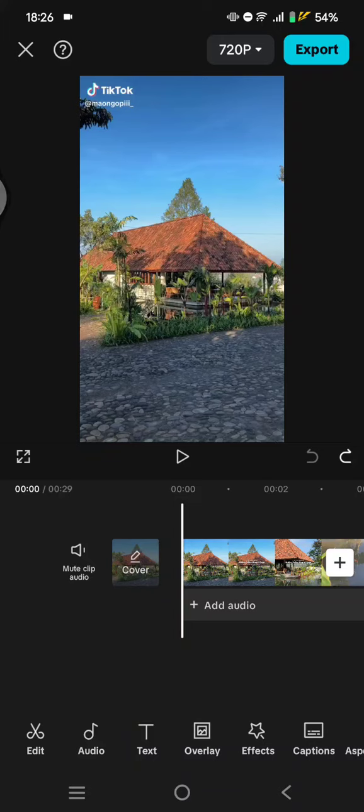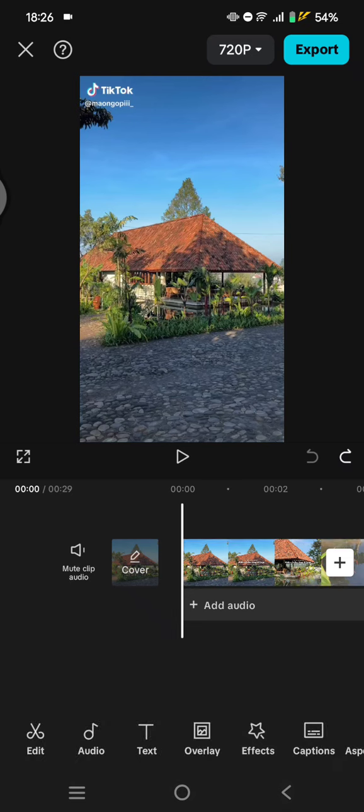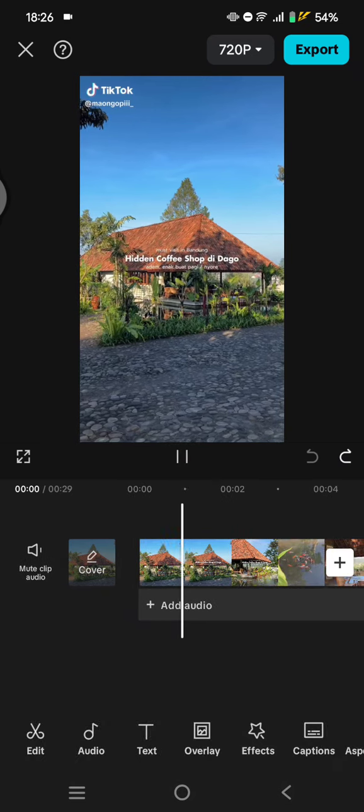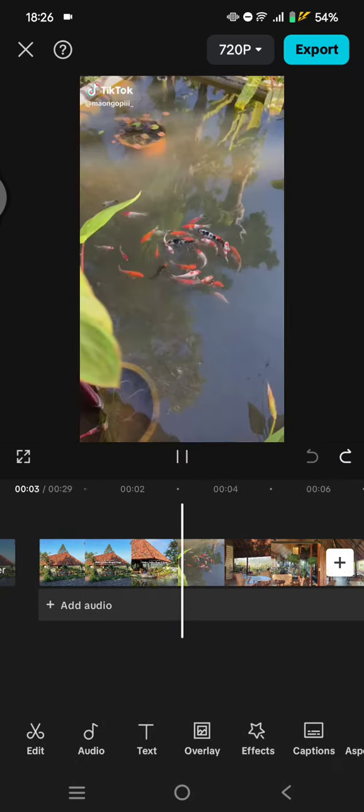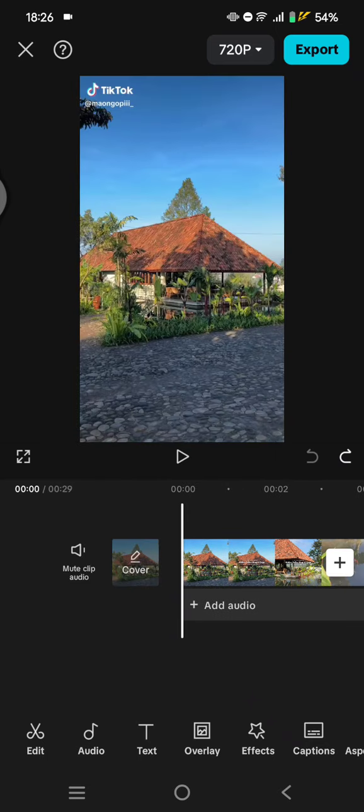On today's tutorial, I'm going to show you how you can remove TikTok watermark on CapCut. So here I've already opened my CapCut and imported a video that I downloaded on TikTok. As you can see here on the video, there is this TikTok watermark at the top and I want to remove that from the video.